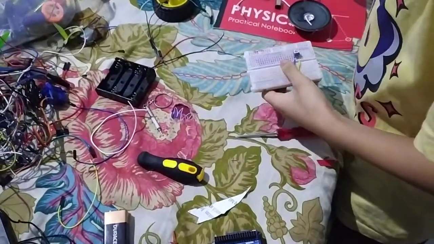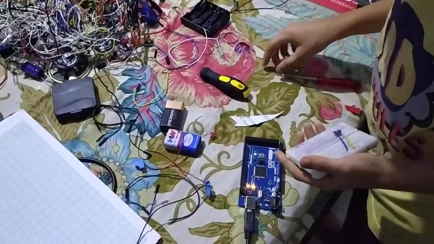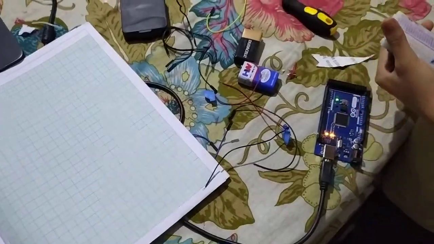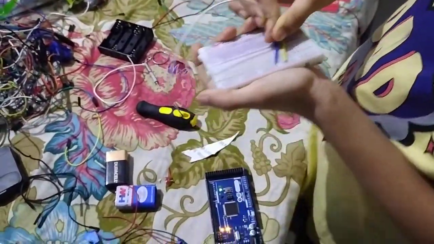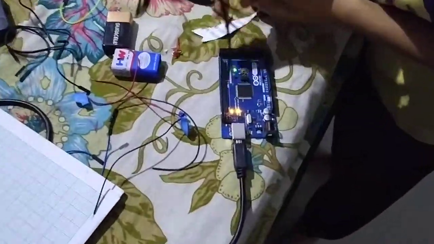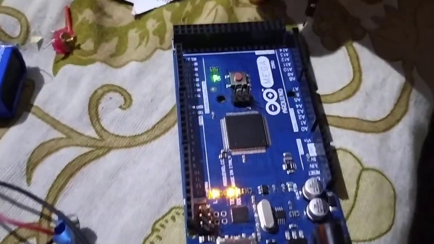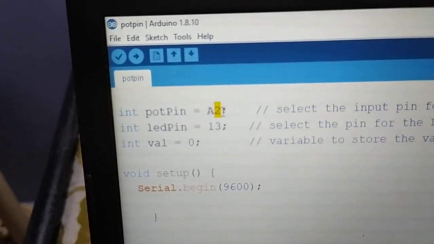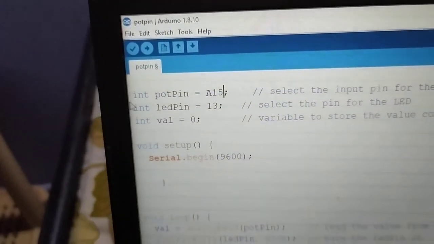Then we take one of our jumper wires, from the middle terminal to the A15 pin. It's written in the code. If you want, you can change this. A15, and if you click upload, it will upload to the Arduino Mega.